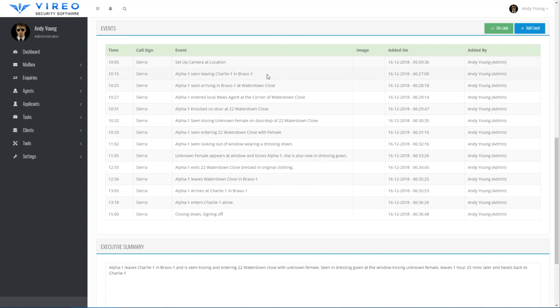They set up the camera. He's been seen leaving his home address. He was seen driving to Waterdown Close. He entered a news agent at Waterdown Close. He knocked on the door. He was seen kissing an unknown female on the doorstep. Then he entered the property with a female. He looked out the window wearing a dressing gown. The same unknown female appears at the window and kisses the target while she's wearing a dressing gown. He leaves the Waterdown Close address, leaves in his vehicle, heads back home, and then enters his home by himself.